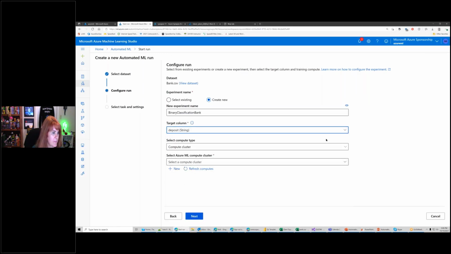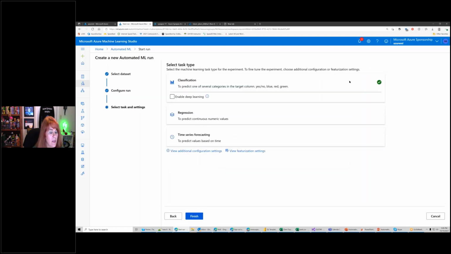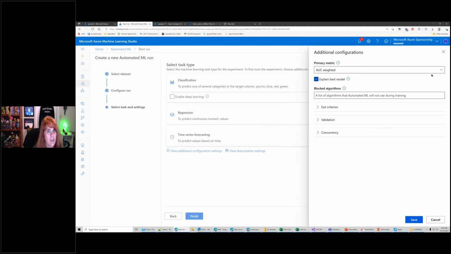my deposit column. Then it's asking me what compute cluster I want to use, and I'm going to select the one that I already have running. The next thing I'm going to do is auto pick classification, since it also realizes this is a binary classification. I have options of classification, regression, and time series forecasting, and I have additional configuration settings here. For classification, there are a number of different elements that you could pick. We'll go over some of those in a little bit.